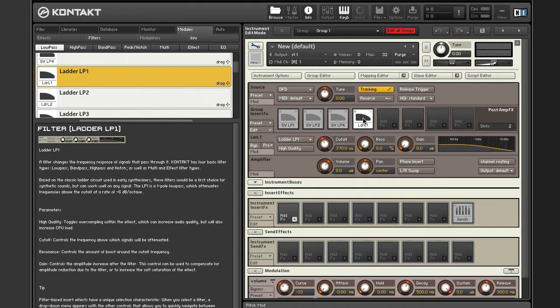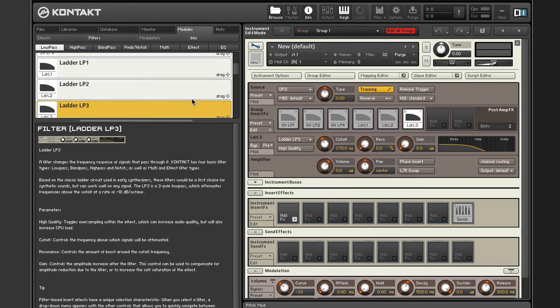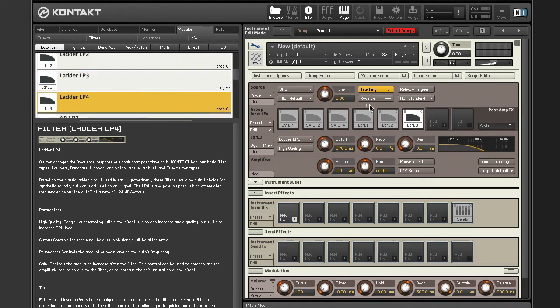Ladder filters. Ladder filters also add the following controls: high quality, which toggles oversampling. This increases audio quality but also increases CPU load. Gain controls the amplitude increase after the filter. This can be used to compensate for amplitude reduction due to the filter or to increase the soft saturation of the effect.